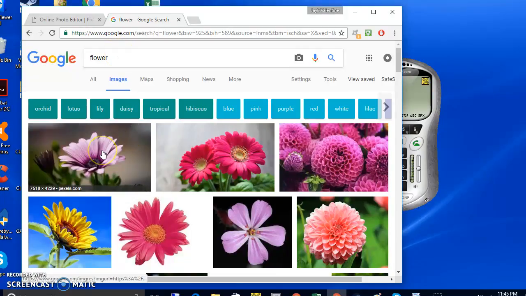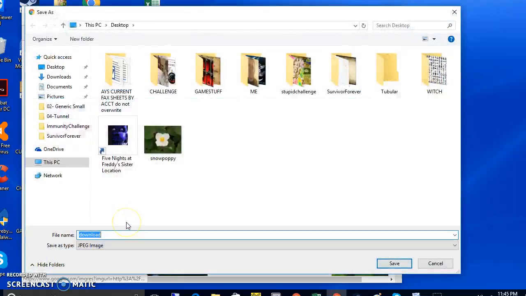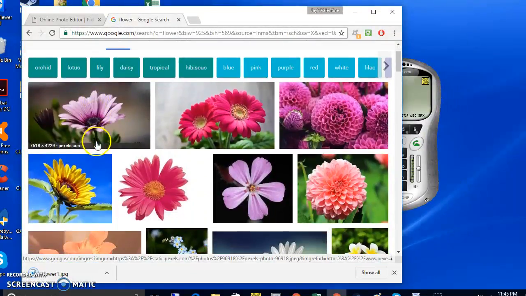Pixlr. So to get a picture and save it to your computer, so you can open it up in Pixlr, what you do is, we're going to take this picture, you right click, Save image as, this will pop up, and of course, you pick the location you want to save it on your computer. Let's go with desktop, and change the file name to whatever you want. I'll put flower 1.